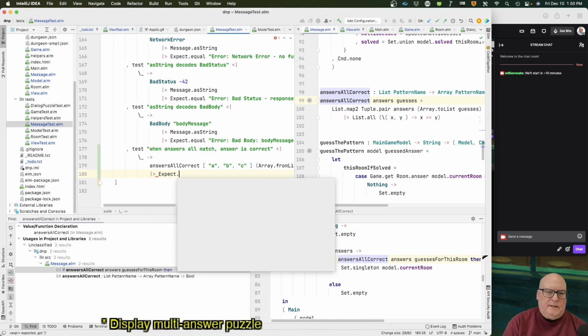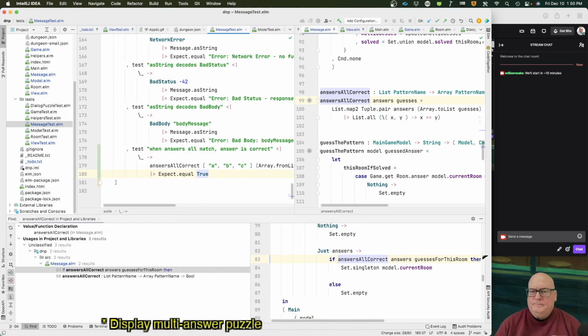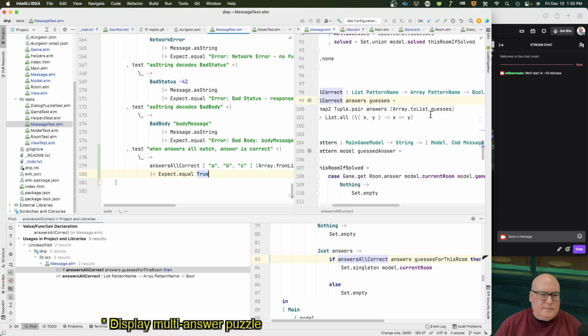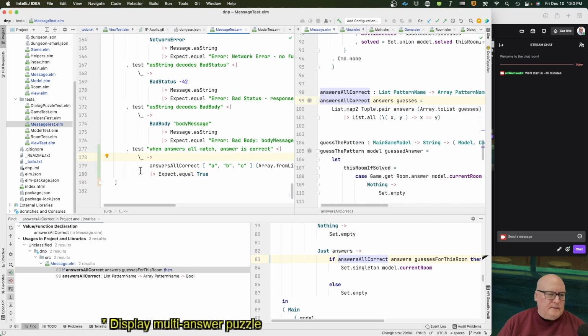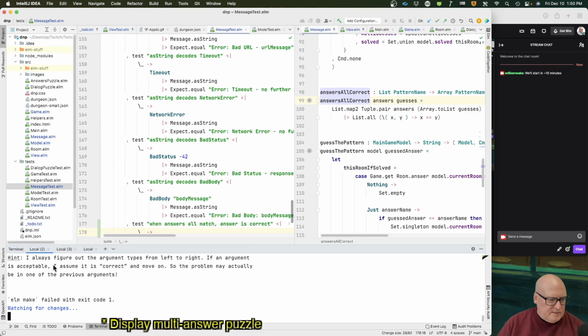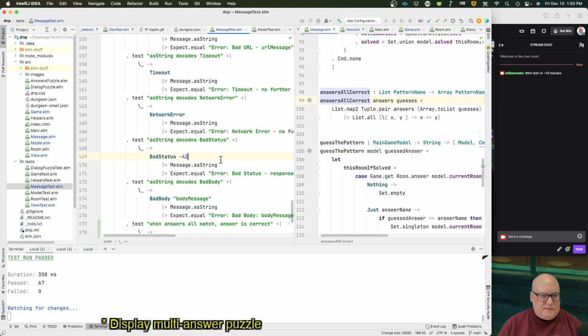We expect that to equal true. Type is Boolean, right? Yep. Okay. I predict this will pass. Where's my window? Okay, so save. Okay.